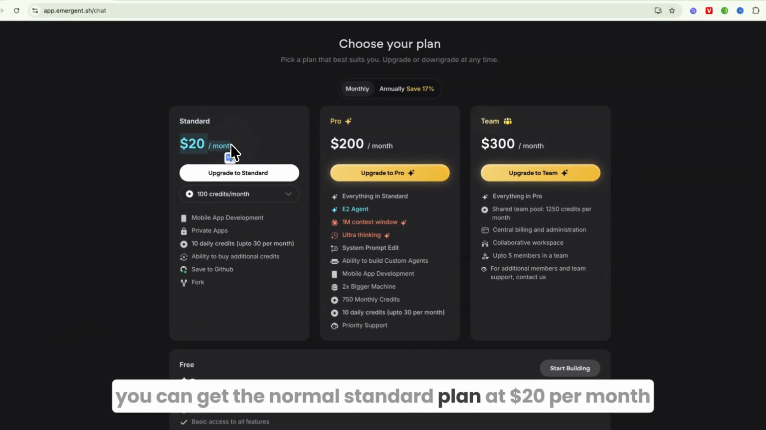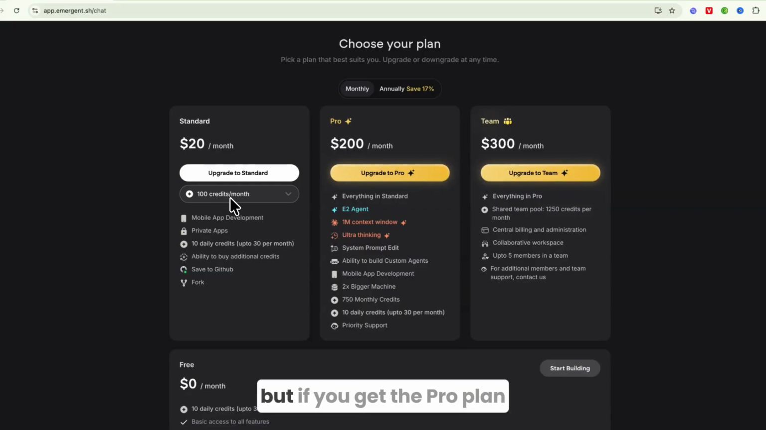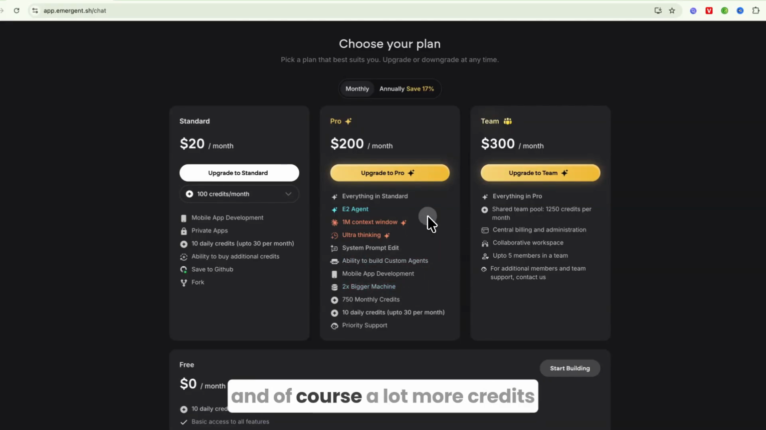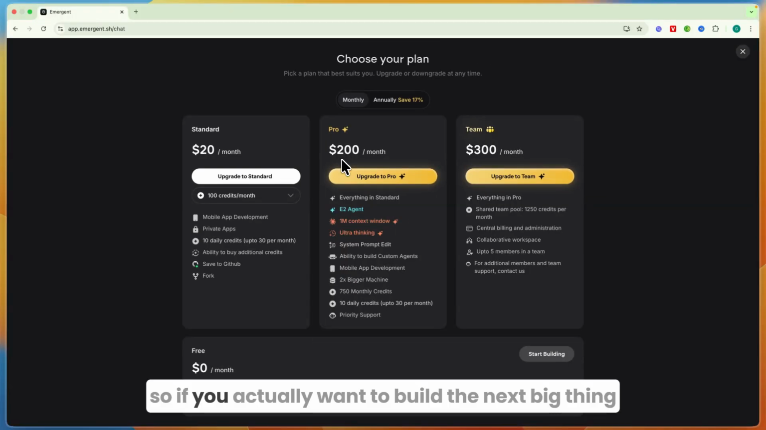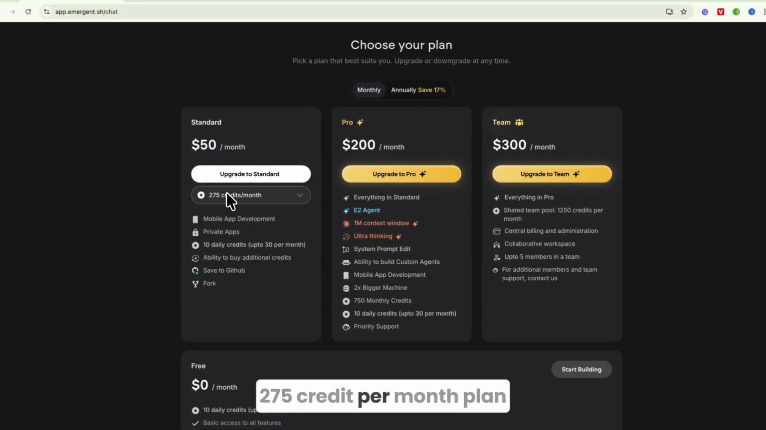You can get the normal standard plan at $20 per month. This allows you to do mobile app development, private apps, and you get 100 credits per month. But if you get the pro plan, you also get the E2 agent, a 1 million context window, and you get ultra thinking, as well as the ability to build custom agents, a 2x bigger machine, and of course a lot more credits. So if you actually want to build the next big thing, you want to build a very successful app, personally I would recommend going with Pro. If you just want to build something fairly simple, then you probably can get started with the $20 per month plan, or maybe even the $50 per month 275 credit per month plan.